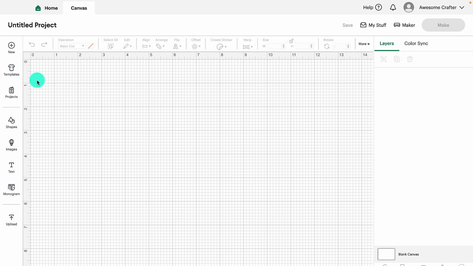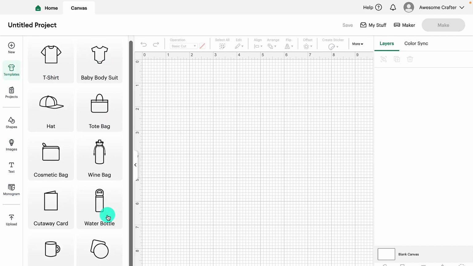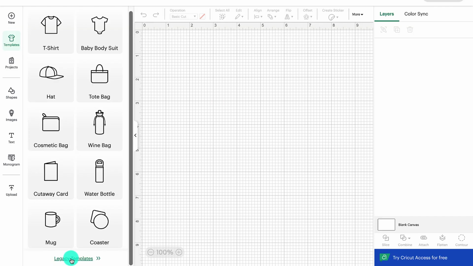Here we can see on the left hand side of our canvas there is an option for templates. If we click on there, it's going to bring us up multiple different types of templates, and at the bottom it is going to show us legacy templates as well. These are perfect if you are designing products and you want to have a bit of a visual idea of how they're going to look before you make them.